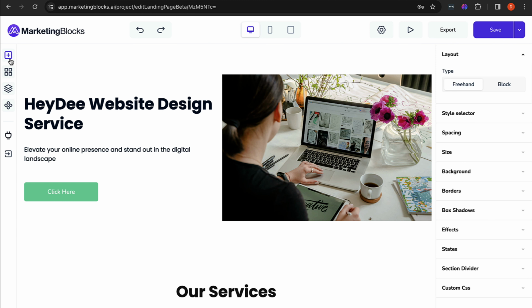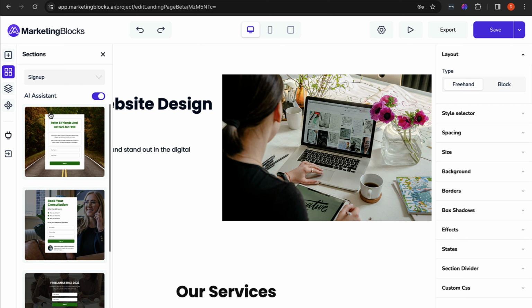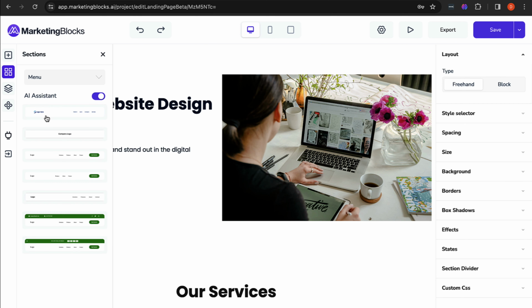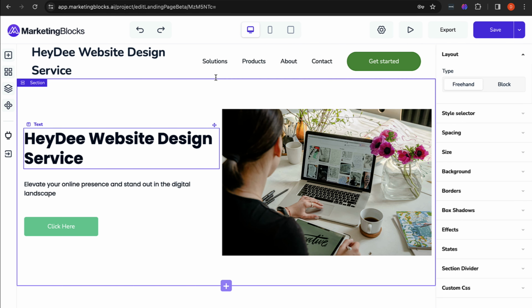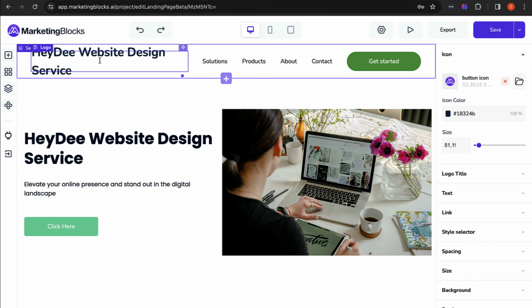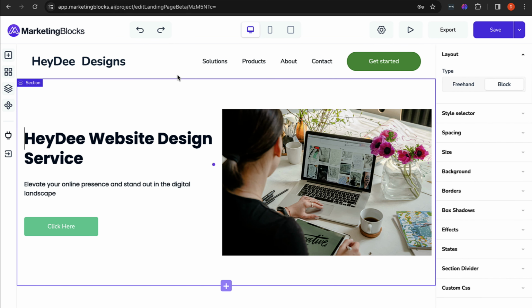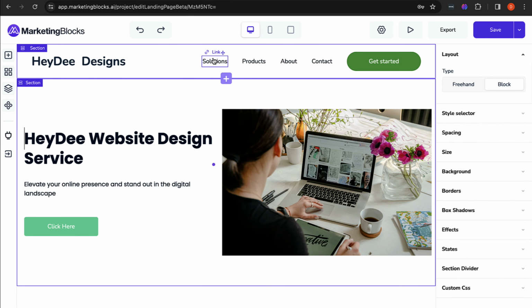All you have to do is click on the section option, and then click on menu. Once you do that, you're going to see different kinds of menu options available to you. Let's just take a simple one and see what we have. Awesome. So I could put my logo here, or I could just say Heidi Designs.